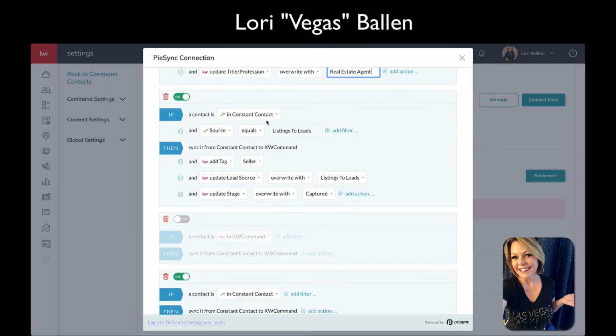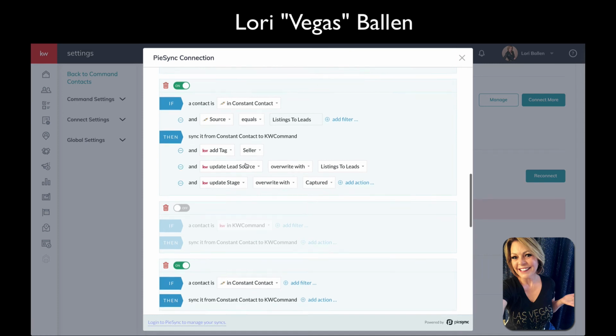Here's another one. If in constant contact and source, so lead source equals listings to leads, then add tag seller. So that way, just in case it doesn't import correctly. Now you saw that in our Zapier, we said to make it say seller. So if that works, we would not need this extra element. However, I have a whole bunch of leads that are already in my database with listings leads that I need updated. So I'm putting that extra sync on so that my old leads will update, not just my new ones.